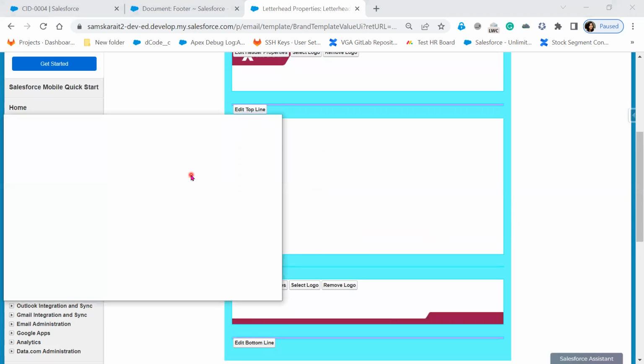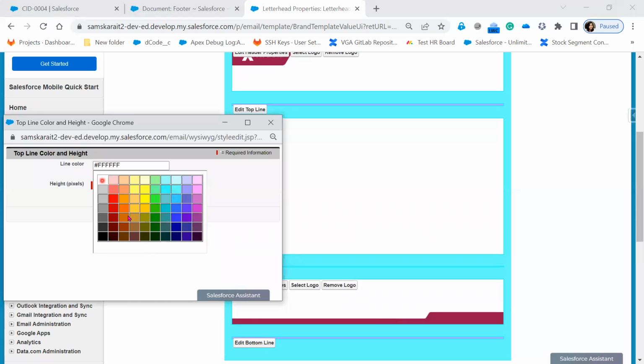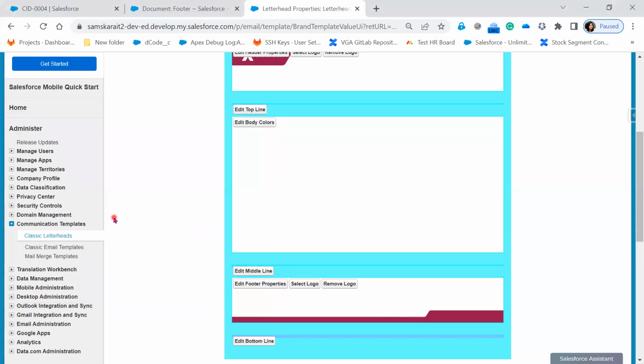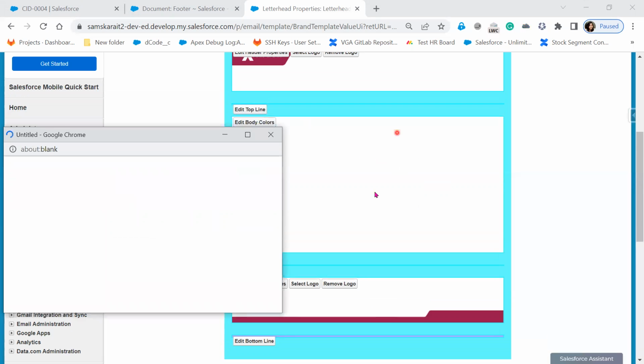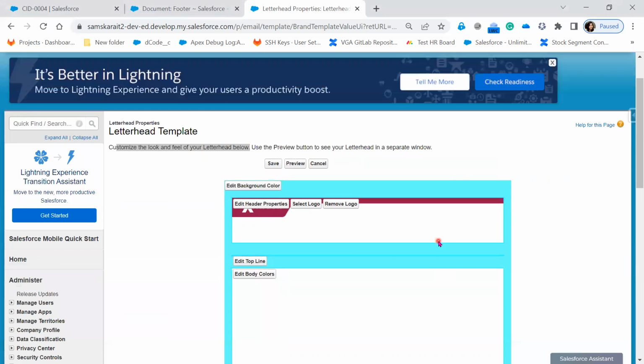Similarly for the edit top line, I'll just choose it as a 0. And the line color will be white. Perfect. Now, in case you wanted to modify the body color also, the content, whatever is there, right now it is white. In case you wanted to change it, you can change it. So for me, white is fine. So I'll go with white.